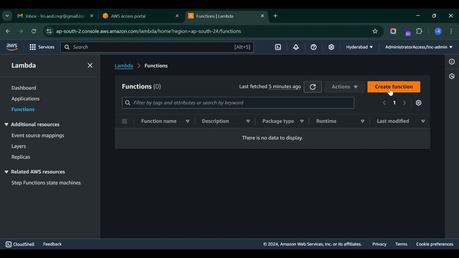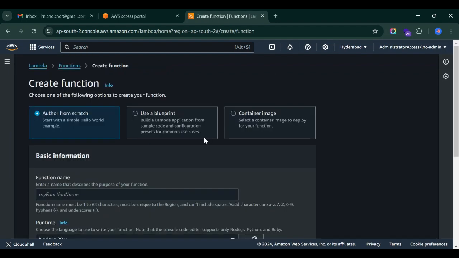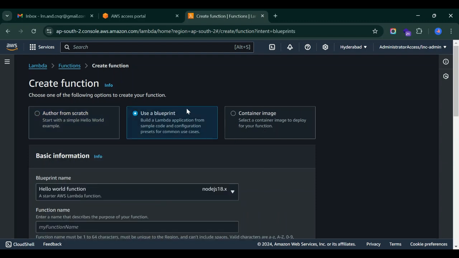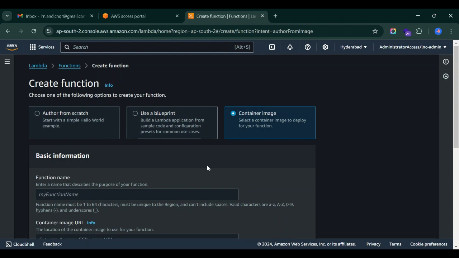Okay, so let me create a function. So here you have three options. You can choose author from scratch, which means it only creates a function with a simple hello world example. Okay, so you can also use a blueprint. It will give something similar to the hello world example, but with some other extra input and output that you can give in the functions.